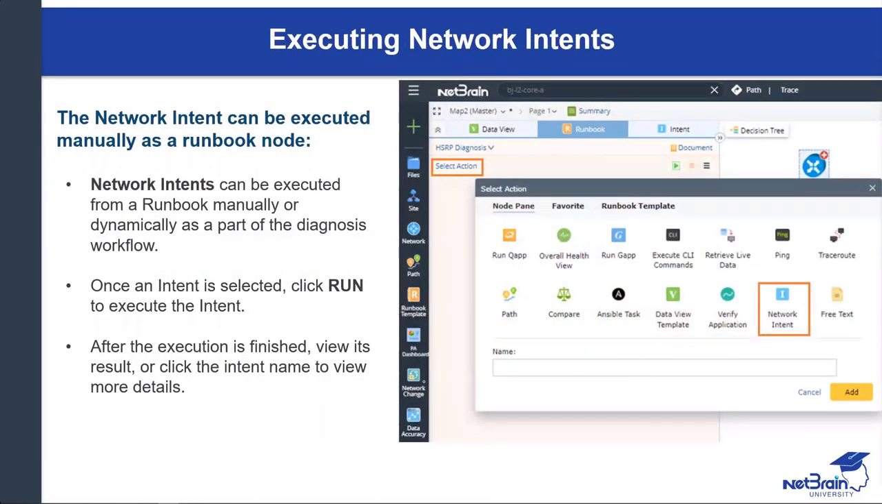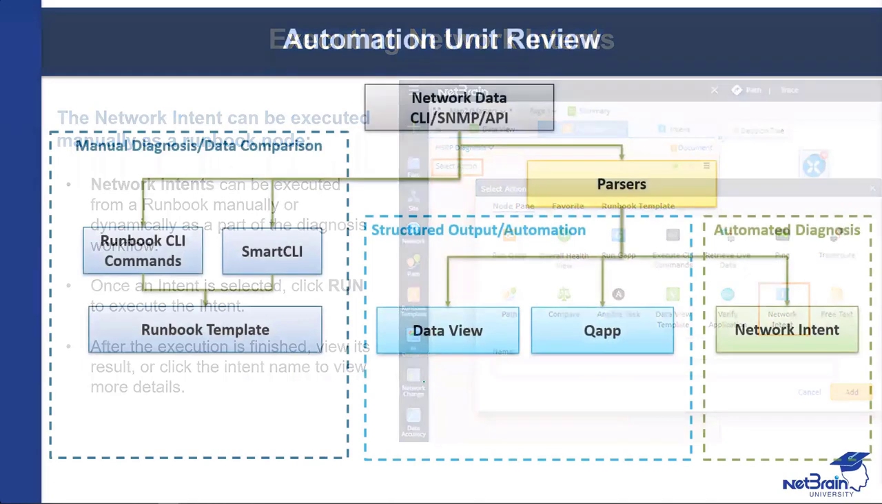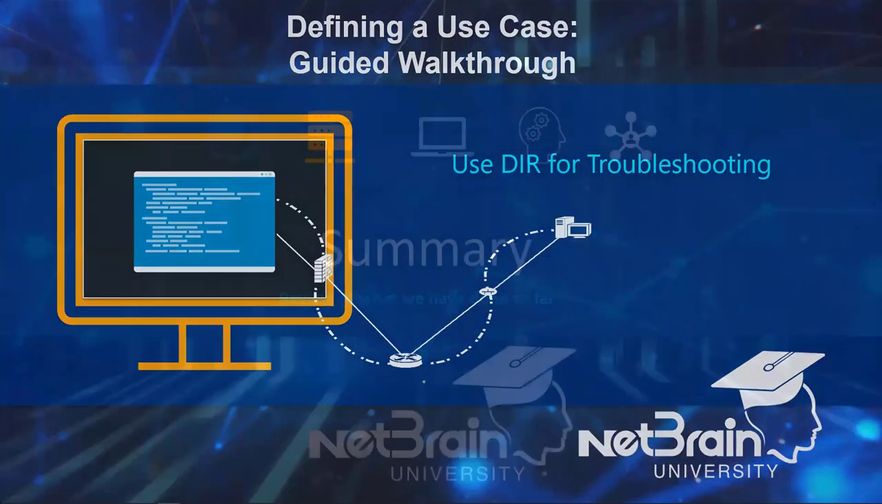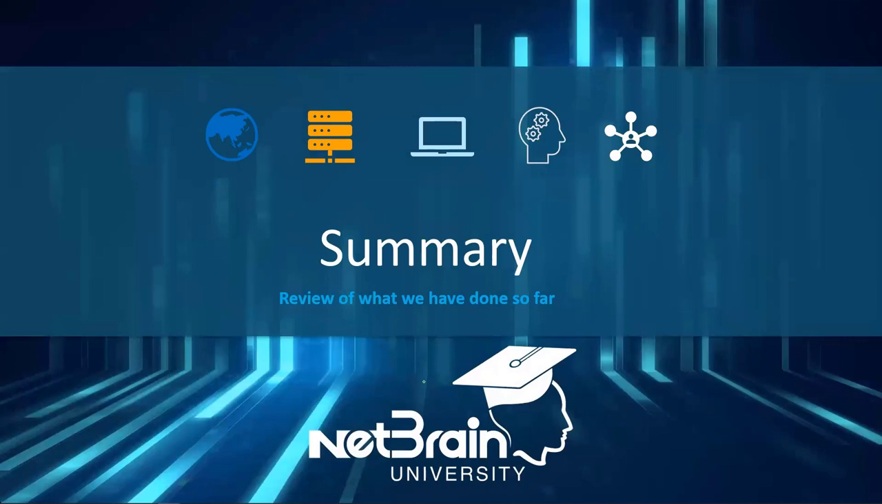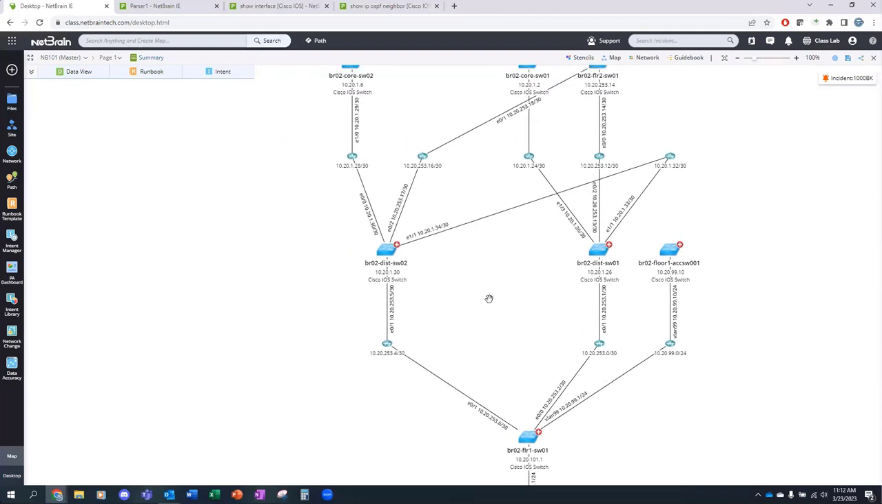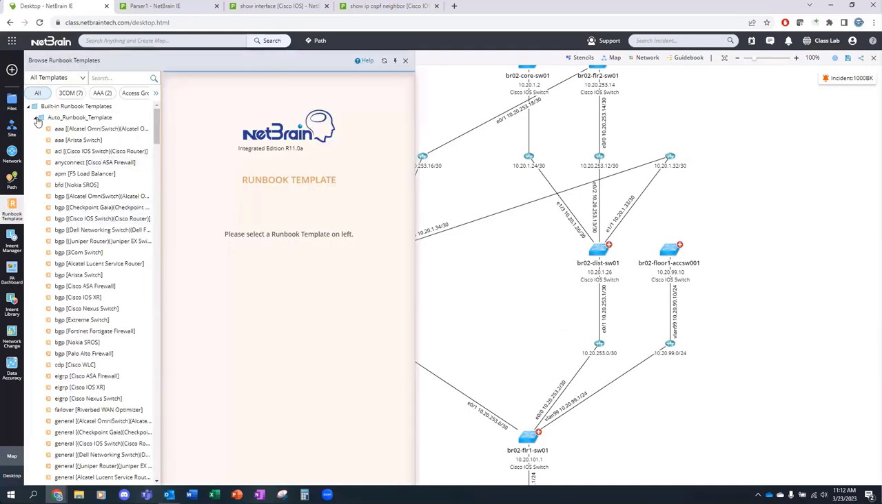All right, so we already know how to use network intents, I think, from NetBrain 101, so I'm going to skip over that. Okay, so what I really want to talk about today, since we have some time, I'll try to be brief because we only got about 15 minutes and I don't want to run over the bottom of the hour, but I do want to talk about creating runbook templates.